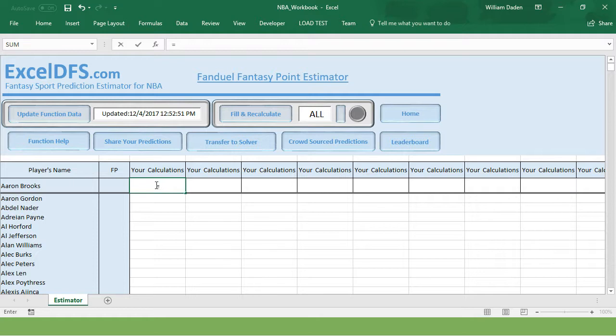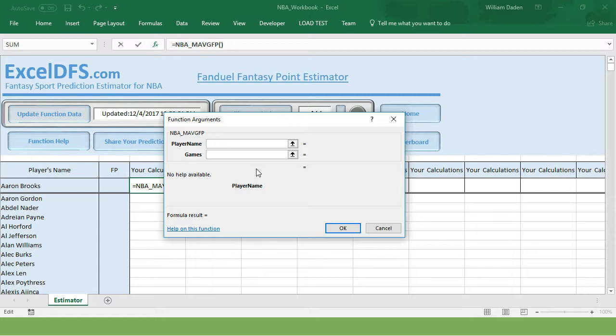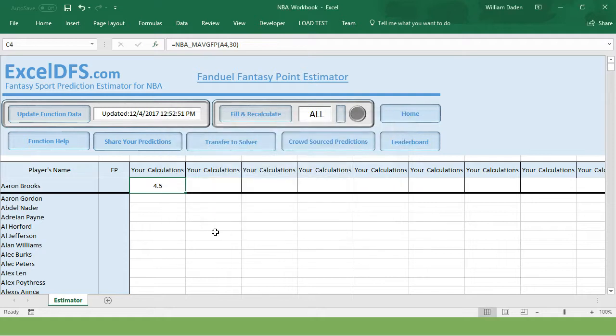Let's just go equals NBA moving average. By the way, if you forget what the arguments are, just hit that and you can use this box. Let's put the player's name in there, and the number of games we'll say is 30. So we're basically doing something synonymous with just taking the data from the data file, a long-term moving average.